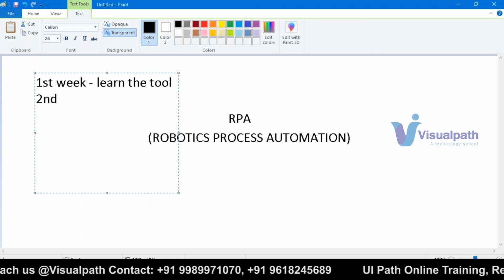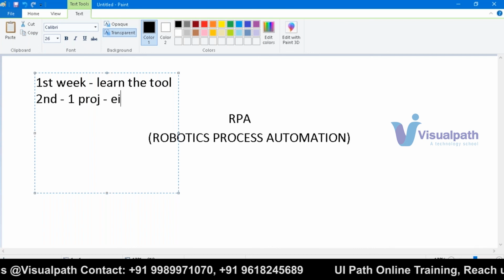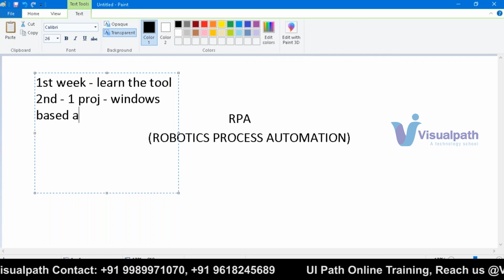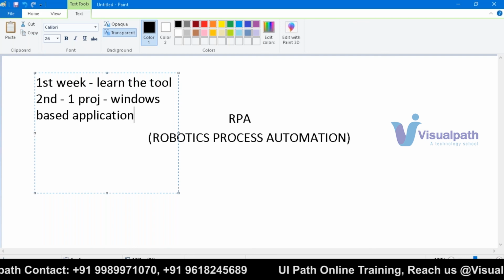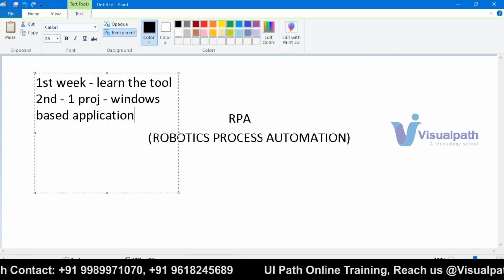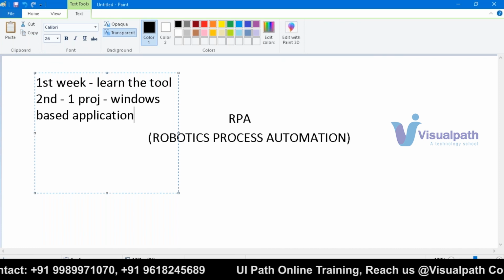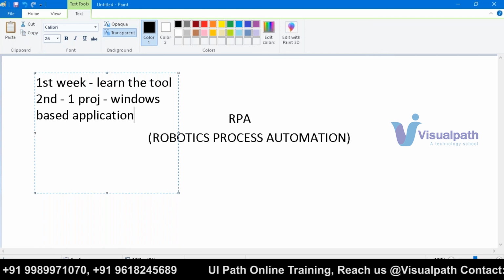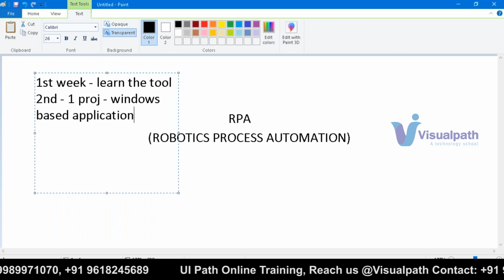In the second week, we'll start our first real-time project against a Windows-based application. Here we'll see dynamic attributes and how they are handled. We'll be integrating PDF: extracting the content from a PDF, getting into this Windows-based application, and reconciling that with the Excel file. Whatever outputs we get, we will store them in an Excel file.